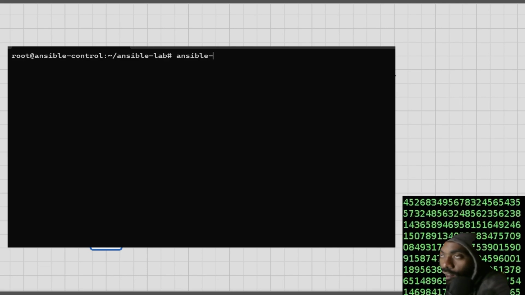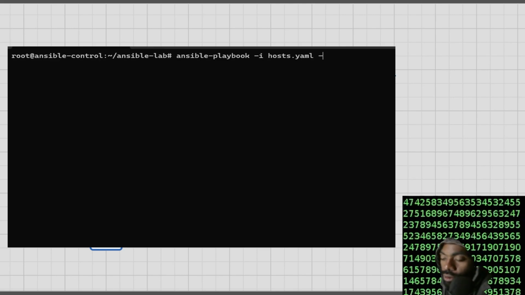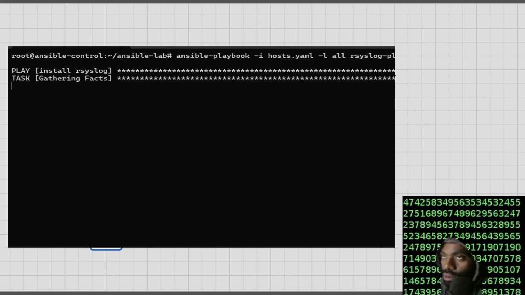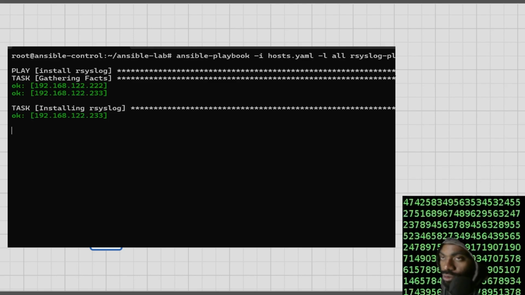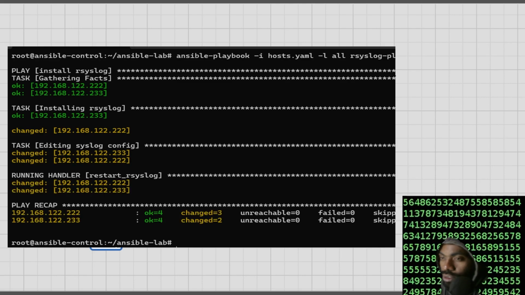We can do it with ansible-playbook -i hosts.yaml. Then we pass the group with the -l flag, all. And then we pass rsyslog.playbook. And look at that. So we'll let it configure. And so it's installing rsyslog on that. Right. And look at that. It completed. So how do we verify that rsyslog is working?